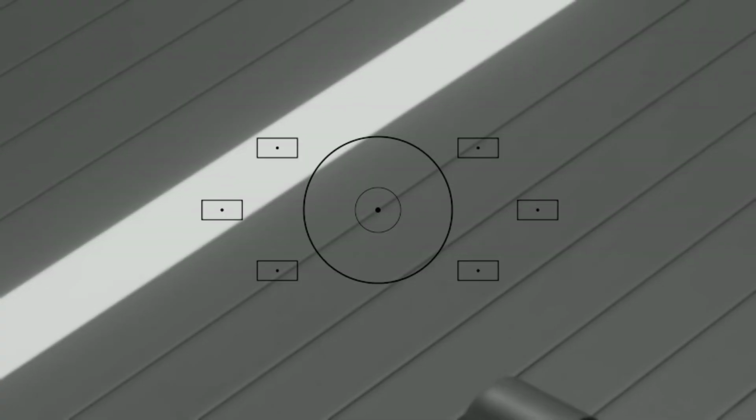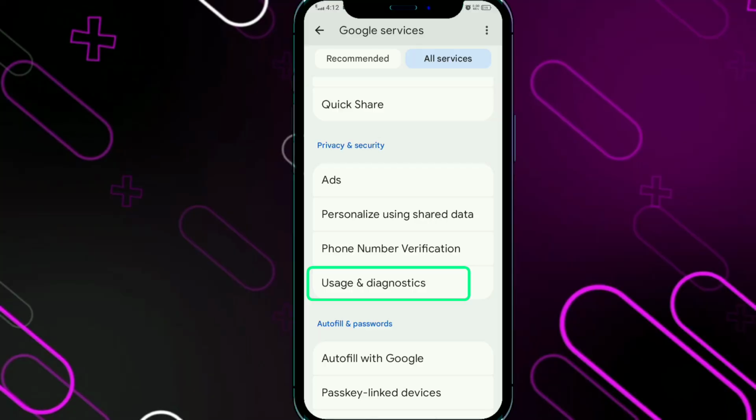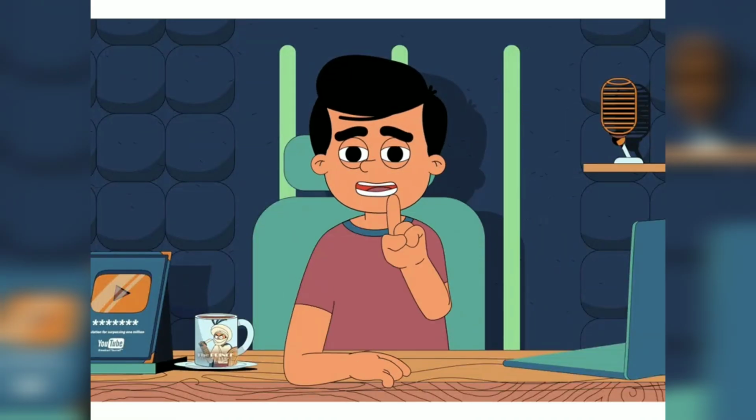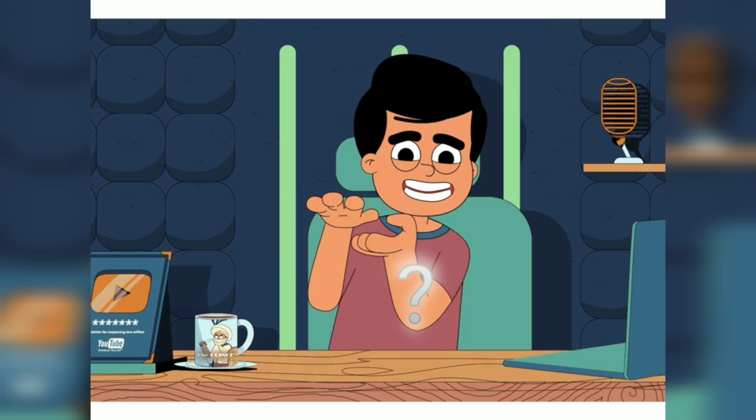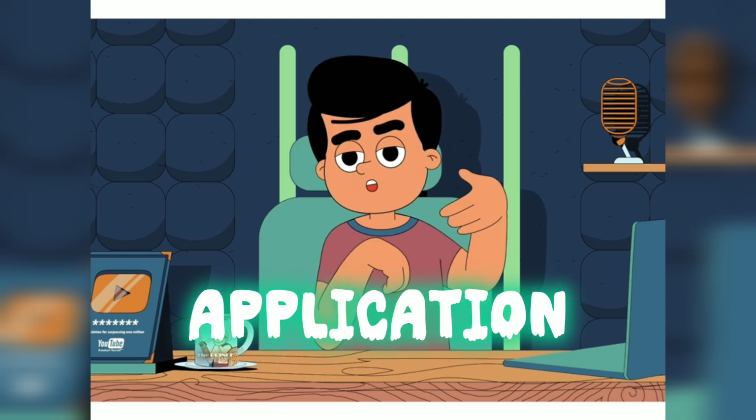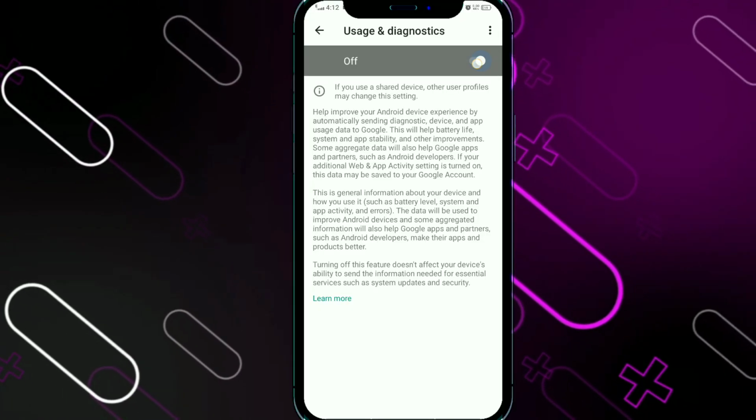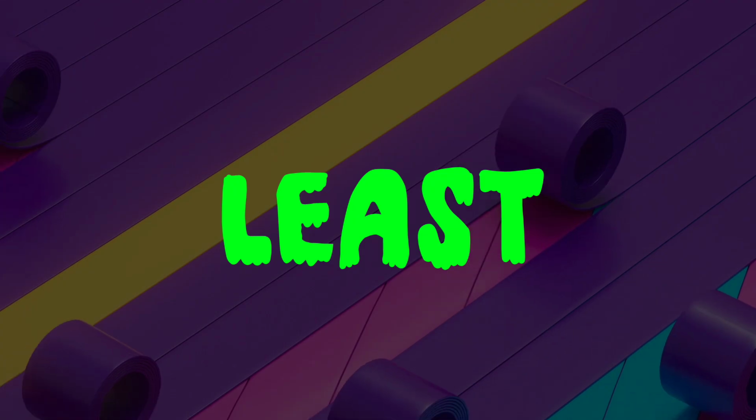Now guys, move to the second step, usage and diagnostics. Click on this, guys. This feature also collects information about how you use your smartphone and what applications you use, and sends it to Google. So disable this feature. Guys, last but not the least is ads.